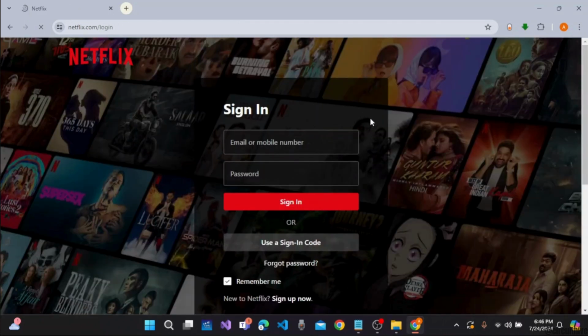On the sign in section, you have to enter all your credentials, that is your email or phone number and the password. Once you have entered all the credentials, click on the sign in button. But if you forget the password, click on the forget password link and easily recover it from there.